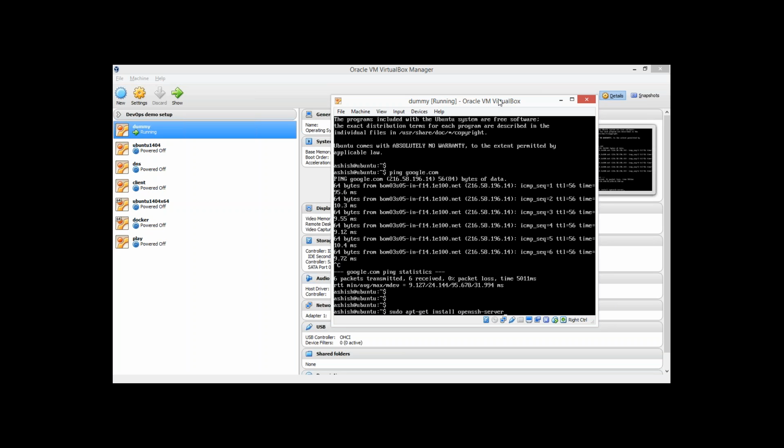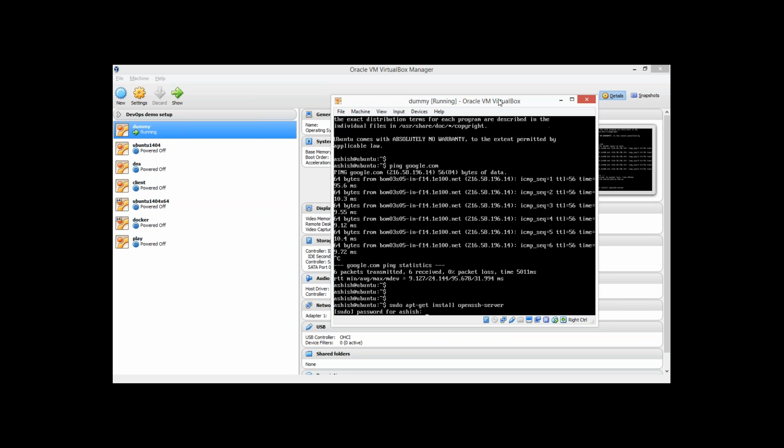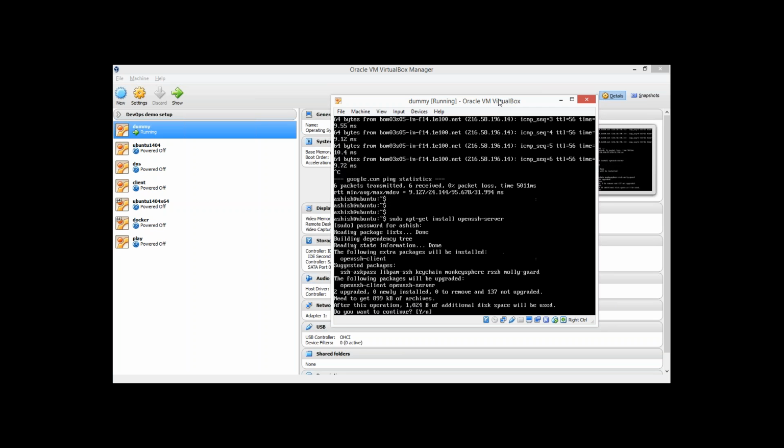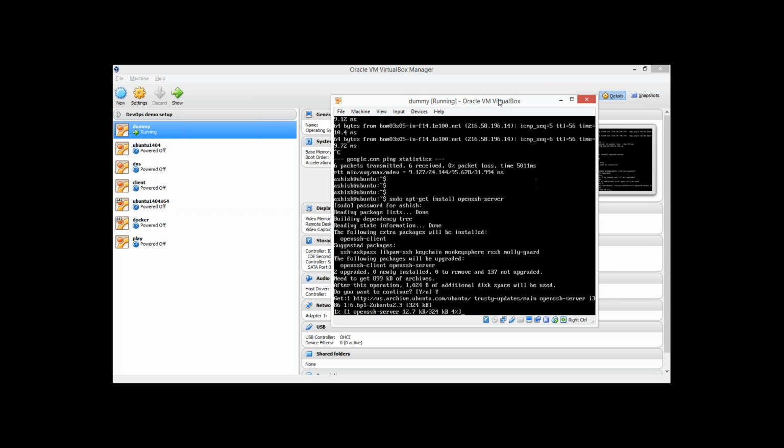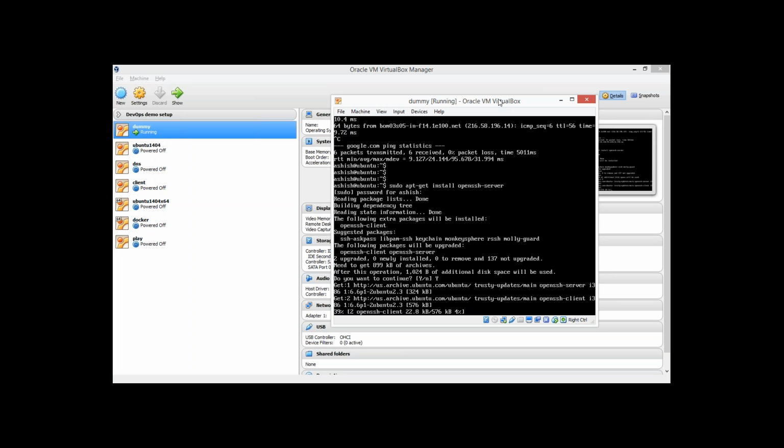Apt-get is actually a software manager for Ubuntu systems, or Debian systems rather. So sudo apt-get install openssh-server should be asking you for a password. Type in the password. It would install OpenSSH on this machine. Whenever it asks, do you want to continue, type in capital Y and hit enter. Small y works as well.